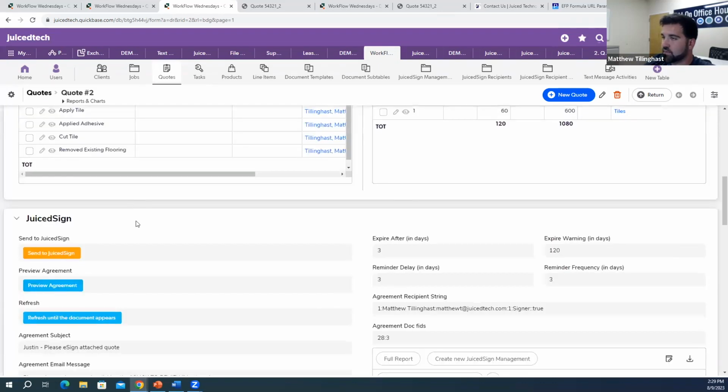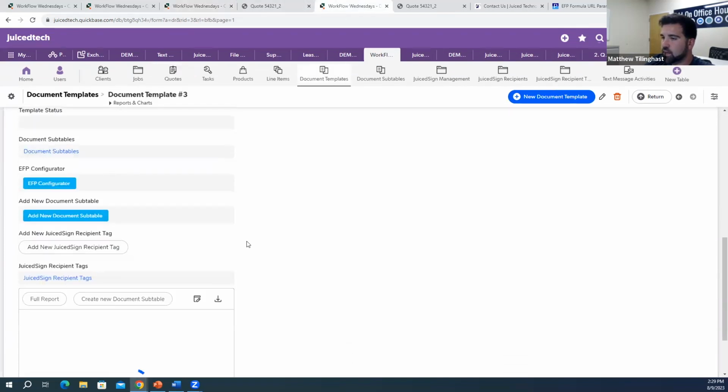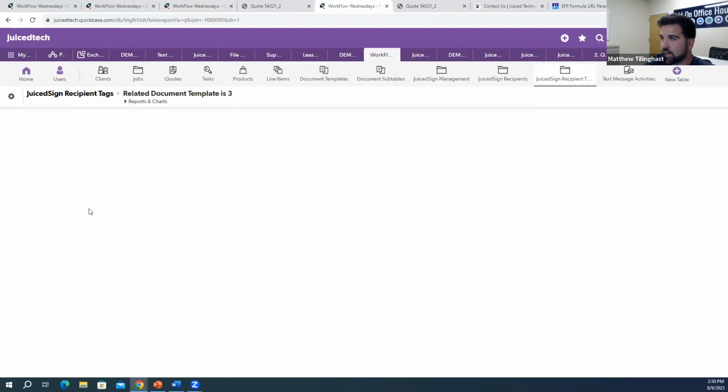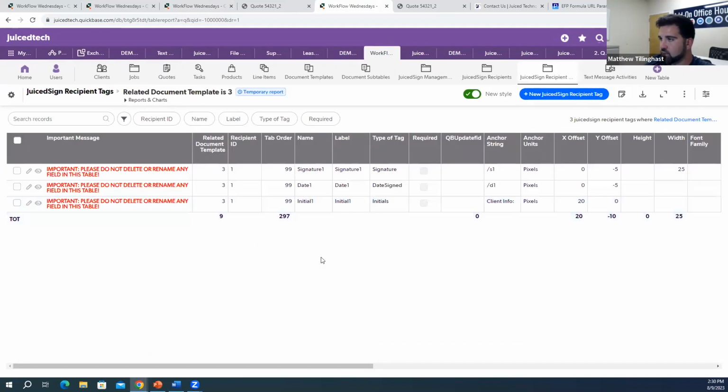Now, there's one last thing when you're doing this for JuicedSign that you really need to consider, like I was mentioning before, the recipient tags. So if I open up the JuicedSign recipient tags, which you may see here, my related recipient tags, I have just a few tags here so that you can actually go in and sign the document. So we have our signature tag and our date tag to keep it as simple as possible.